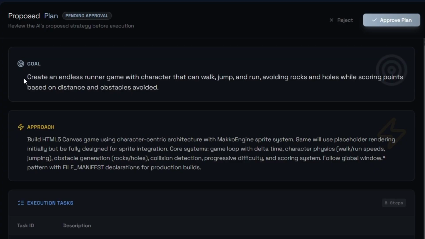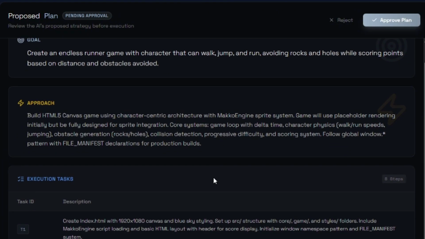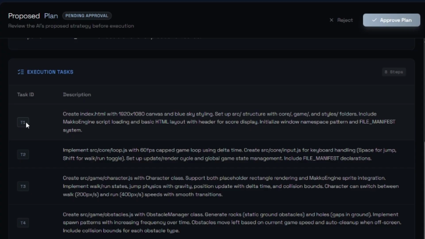What is going to be the goal of this? Create an endless runner with a character that can walk, jump, and run, avoiding rocks and holes while scoring points based on distance and obstacles avoided. That sounds exactly like what we told it to do. The approach, as you can see, this is going to be the approach that Makko is going to take, and for me, that looks pretty good. The execution task, this is going to be the important stuff, the tasks that it's going to do one by one.